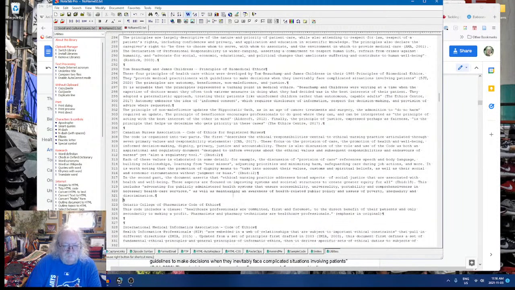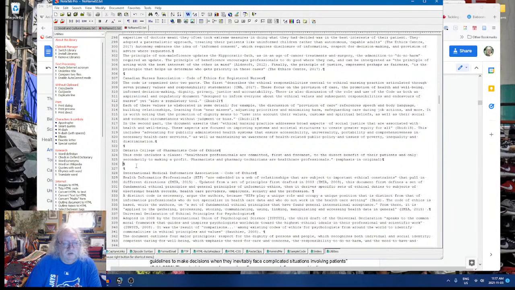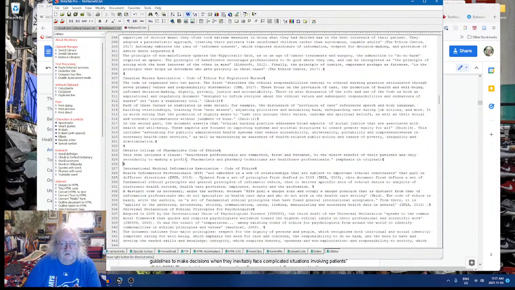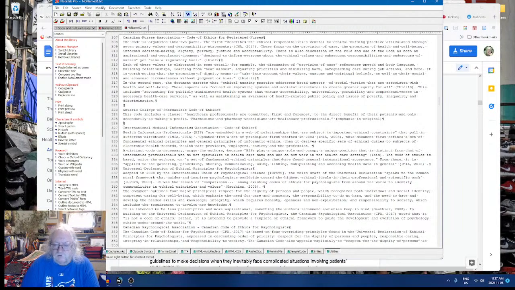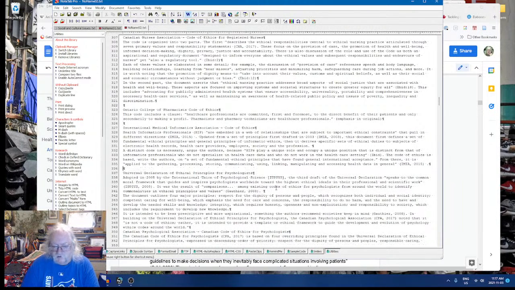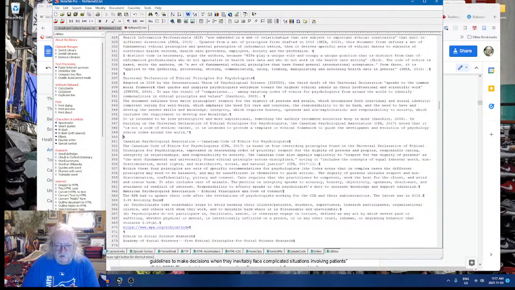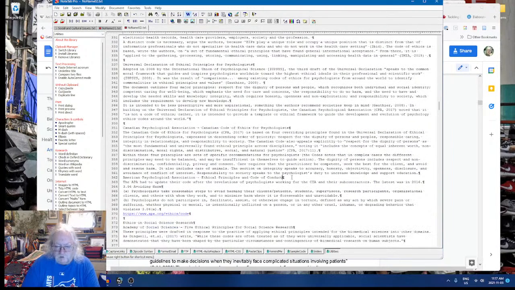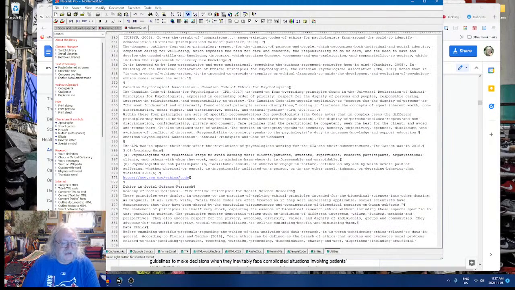Again, we have a multi-paragraph one. This is 3 paragraphs for the Canadian Nurses Association. And here we have 1 paragraph for the Ontario College of Pharmacists Code of Ethics. So, yeah. And now we're back to the usual 2 paragraphs. Not for long, no. Canadian Psychological Association, American Psychological Association. This one needs work because it was sort of added.